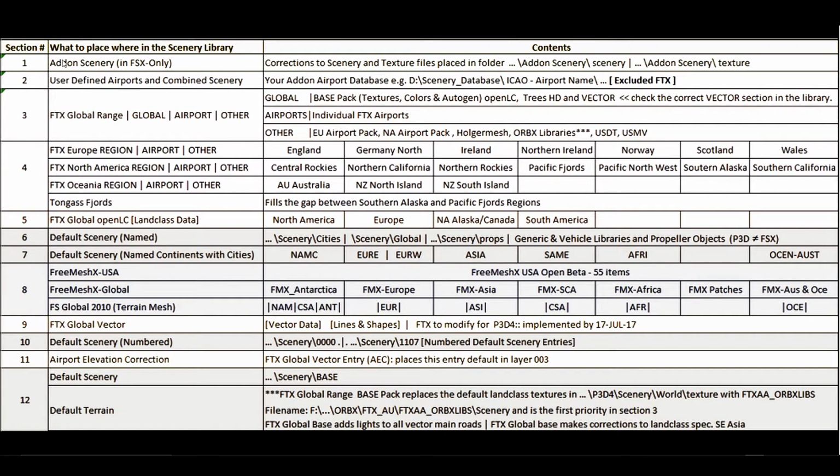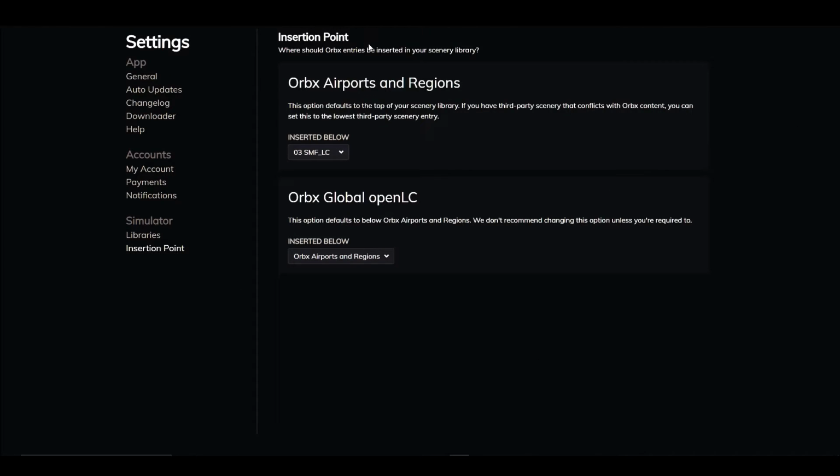So you've got all your add-ons, your third-party add-on airports, at the top. You've got your global airports or region airports, or the regions themselves, underneath that. Then you have your LC data. Then you have your defaults, those ones with city names. Then you have your mesh, your third-party mesh that you would use. Then you have global vector if you use it. If you don't, then don't worry. Then you have your default scenery and your default terrain, and it's stacked like that. Once you've done that, come back to this section here and choose your last inserted third-party airport. It'll be somewhere near the top, but the one that's at the bottom, and click on that. In my case, it's this one.